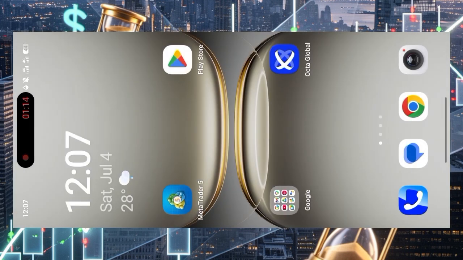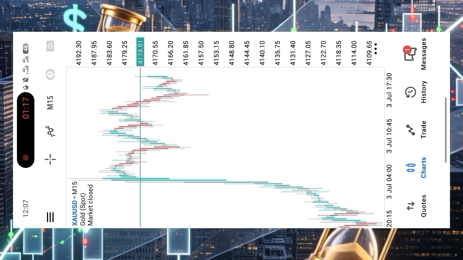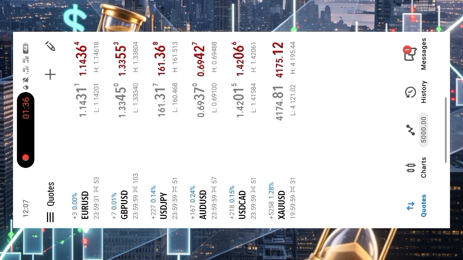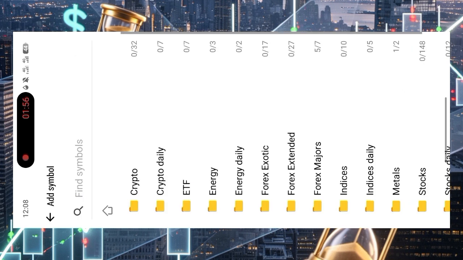Since I already have it installed, I will just go into the MetaTrader 5 app. On entering the app, the first thing that you see is the charts, and right now you can see that it's gold, 15 minutes time frame. At the left hand side, you can see the quotes tab. When you go into the quotes tab, you will see different currency pairs, the Euro USD, GBP USD, and so on. For you to add a currency pair that is not here, you click that plus button at the right hand side at the top of the screen to add a currency pair that doesn't exist here right now.